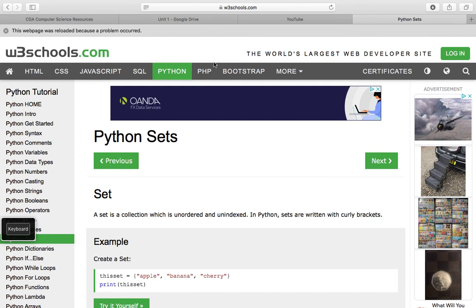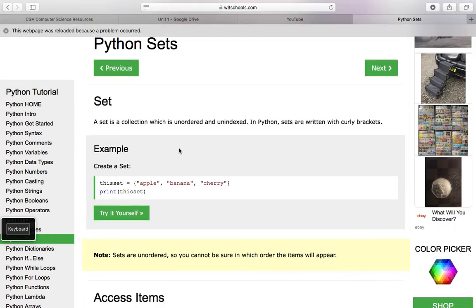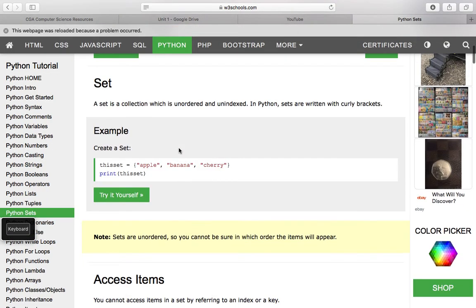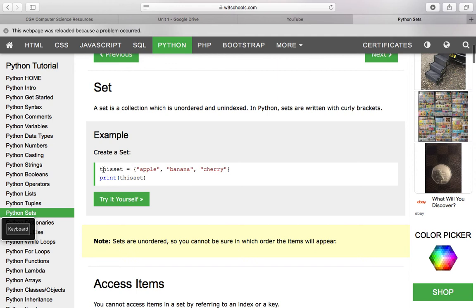So on W3Schools, we have an example of a set here in Python. Again, we would write it in this way. We would have a name for our set, which is our identifier, in other words, like a variable name. And then we're equating it to a set. Now, a set in Python is written with curly brackets. Okay, and then we have our elements within a set, same as we would have in a list.